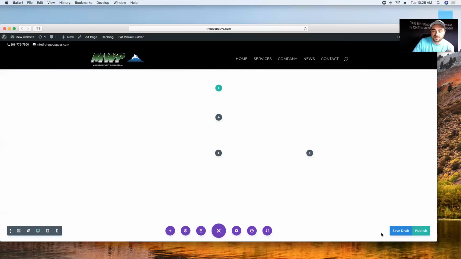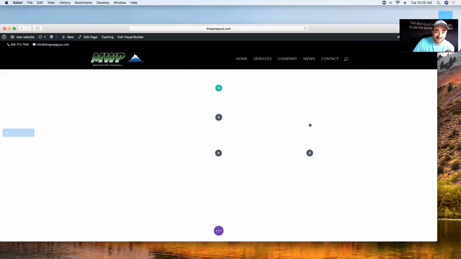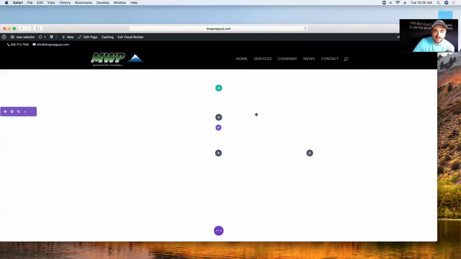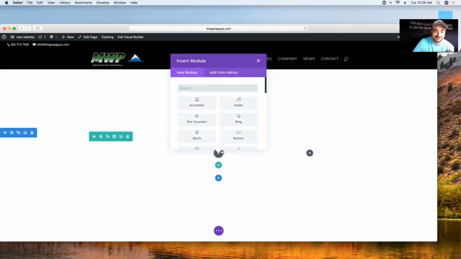You can publish straight from here. I come down here and hit this little guy and just hit save once in a while. If you go to leave and you didn't save Exit Visual Builder, it's going to warn you before you leave to save. So yeah, just some place to play around.